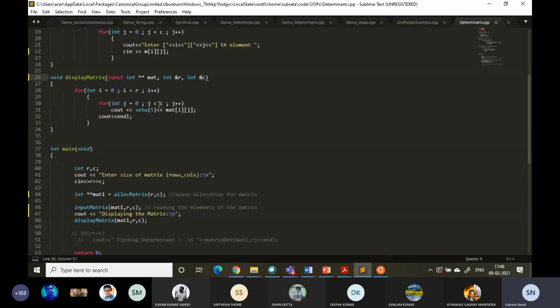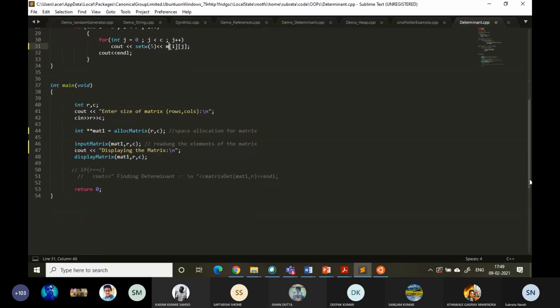And within this, I just write here mat of IJ and all this. I can just label it as M also. Is that fine? Yes, sir. Now let us see if it works or not.